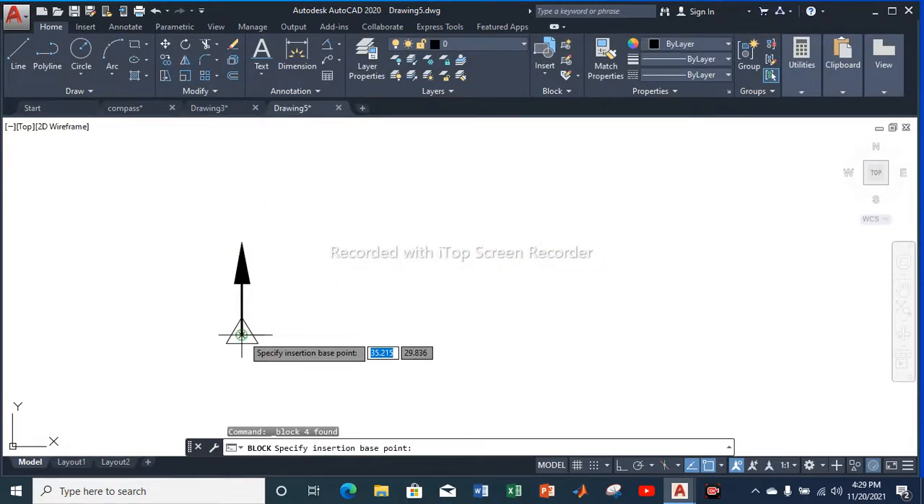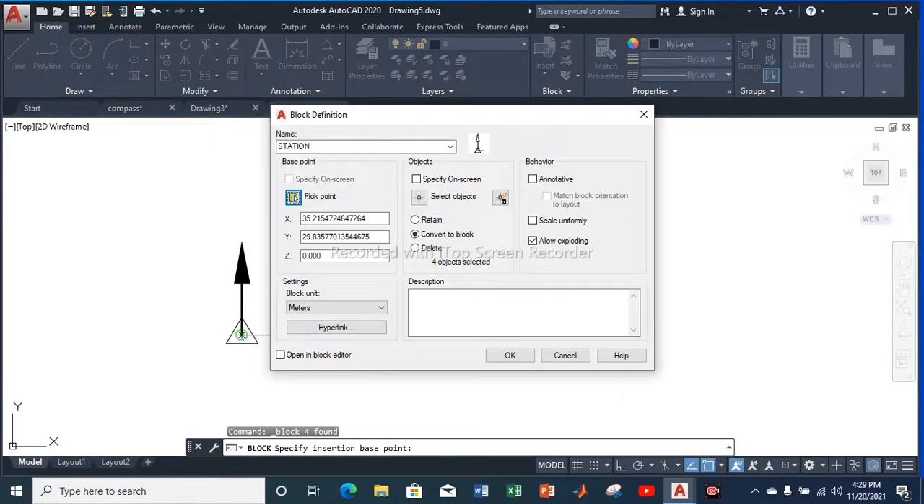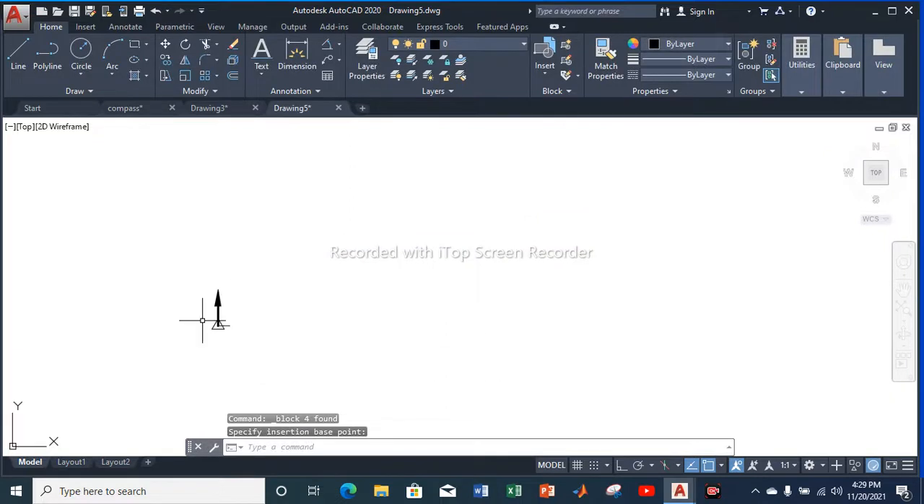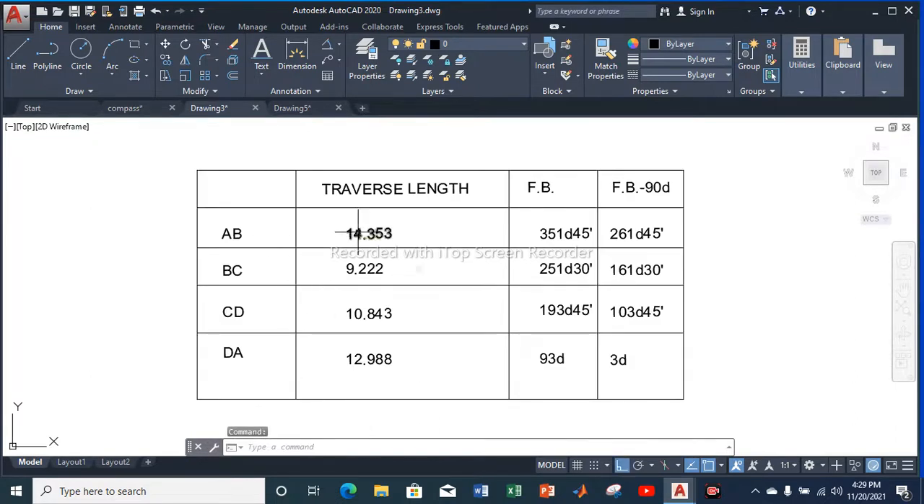And select on your geometric center. After doing this, click on OK. Now I need my first traverse length, which is 14.353.